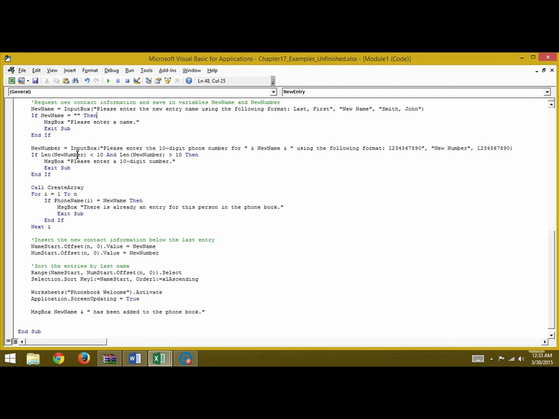After the name is entered, the user will then have to enter a 10-digit number, and the default will be given here. Suppose this number is less than or greater than 10. Here we have used the function len, which actually calculates the number of digits here. So when you use len new number, it counts how many digits there are, and if it's less than or greater than 10, then the message will be please enter a 10-digit number.